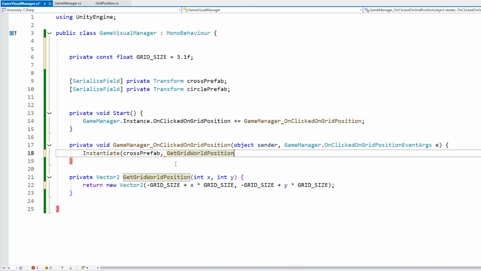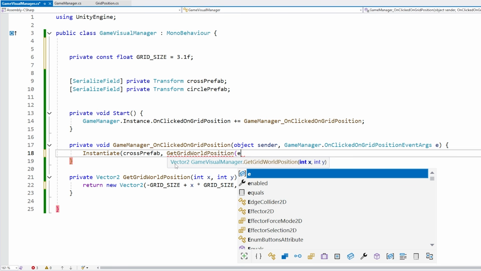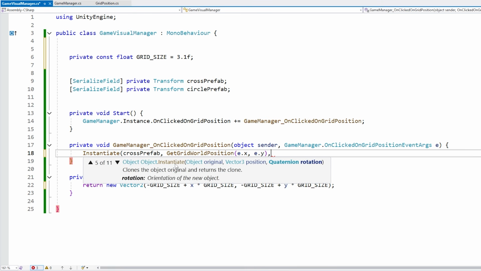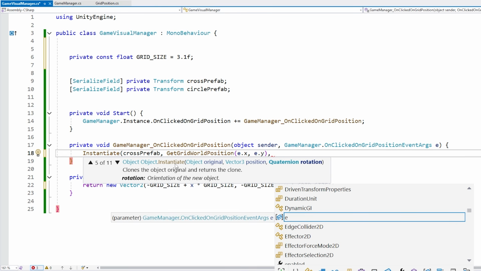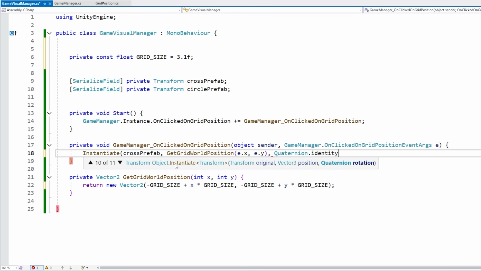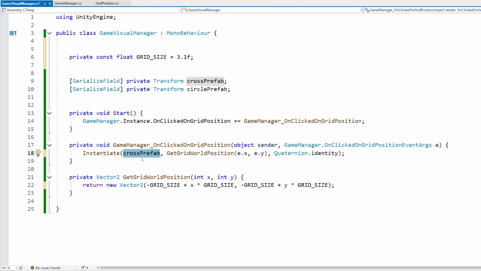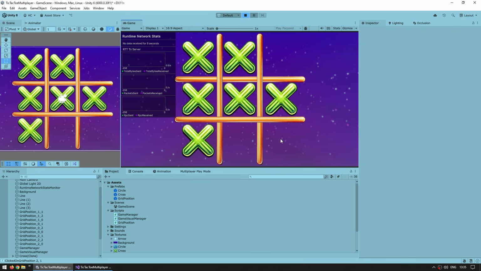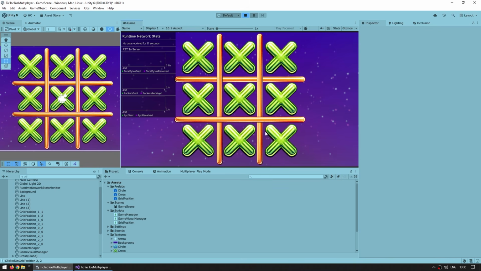So over here, we can instantiate on this position. Let's access the event args, so the e, and inside we have the x, then e.y. And then for the quaternion rotation, we don't want any rotation, so let's just use Quaternion.identity. Okay, so yep, just like this, when we click on a grid position, we should be able to see the cross prefab being spawned on that position. So yep, let's save our files and let's test. So over here, if I click down the middle, yep, there it is, the nice X. And now if I click over here on this corner, yep, it spawns there, and it spawns on all of those, so whatever I click, it spawns on the perfect position.